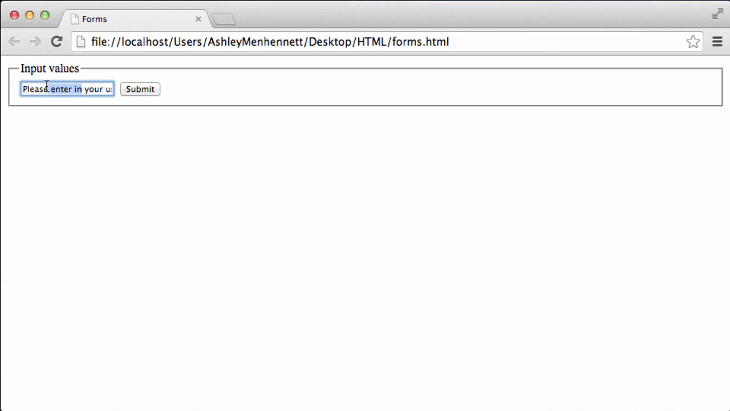Now we actually have some text that we can highlight and edit in this text field. So now what happens when I click submit is the actual text that is in there, i.e. the value of that text input, is now actually submitted. So that's basically the difference between the value and the placeholder attribute of forms.